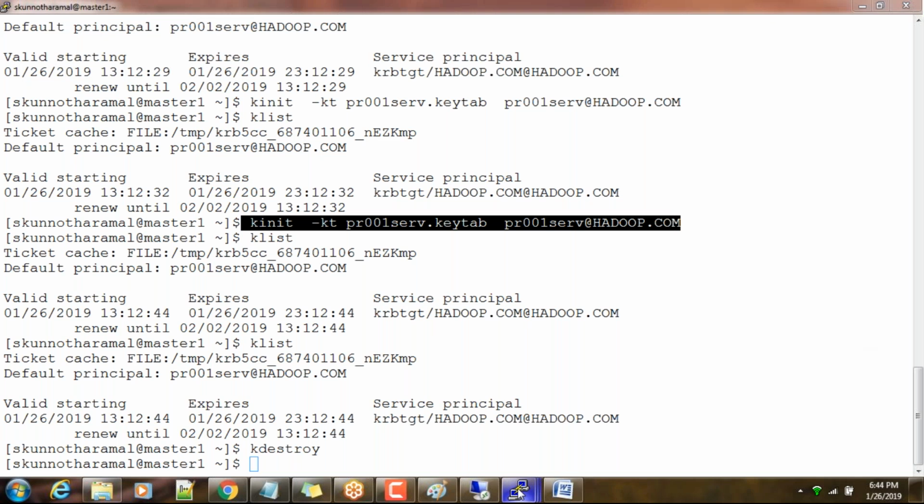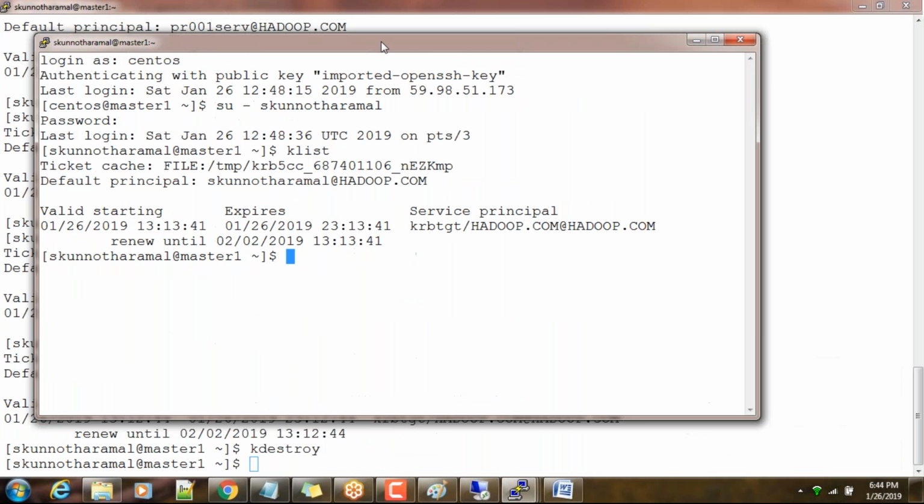So that is the reason that when you are in an organization and you just log in, you will get those details, I mean the Kerberos ticket granting ticket.